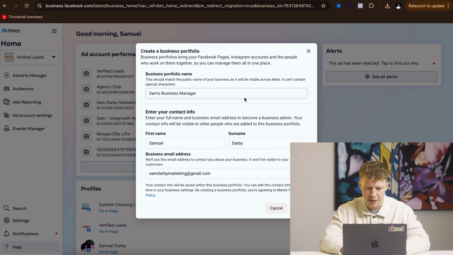And then I'm going to go ahead and click on continue or create, which is not letting me do for some reason. Let's have a look. It's because I've got a special character, that's why. So we're going to call it Sam Business Manager. I'm going to go ahead and click create.